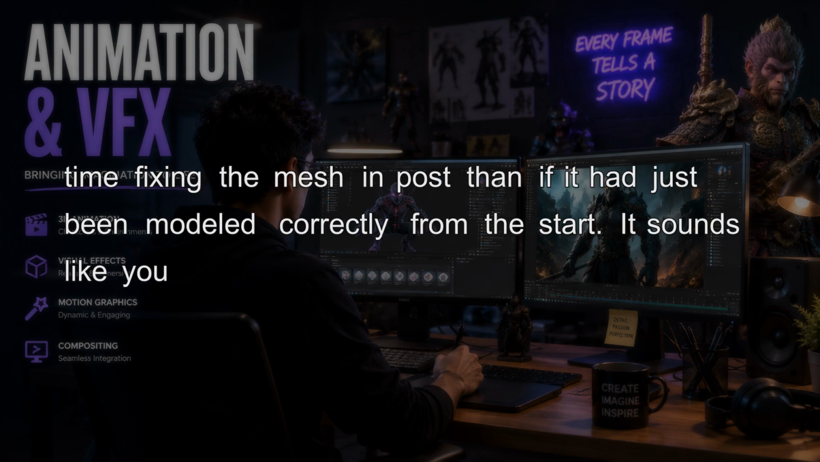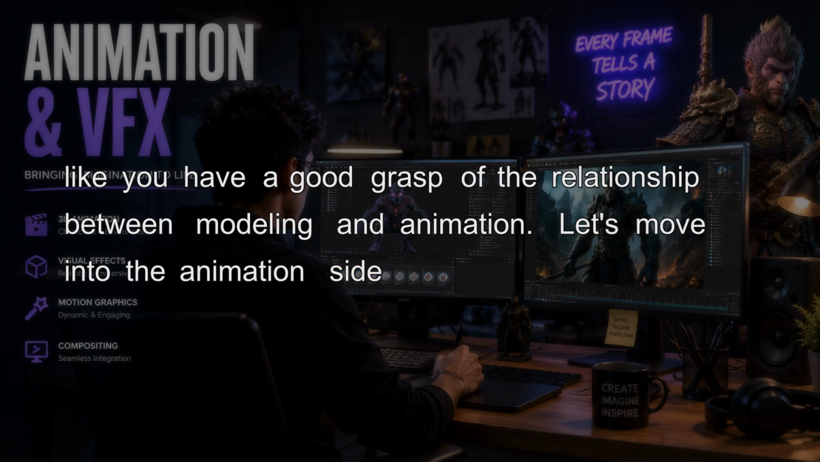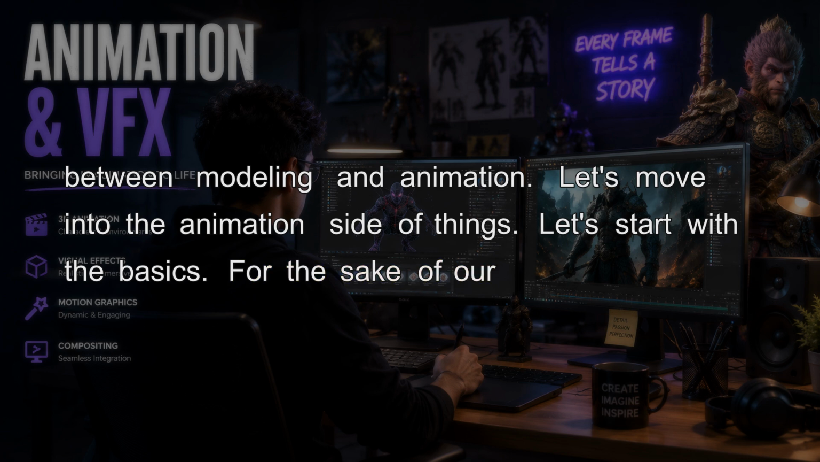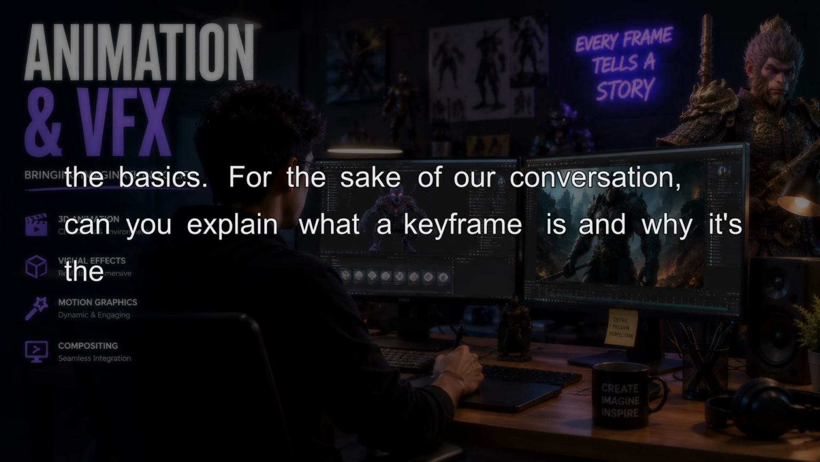It sounds like you have a good grasp of the relationship between modeling and animation. Let's move into the animation side of things. Let's start with the basics. For the sake of our conversation, can you explain what a keyframe is and why it's the foundation of what we do?